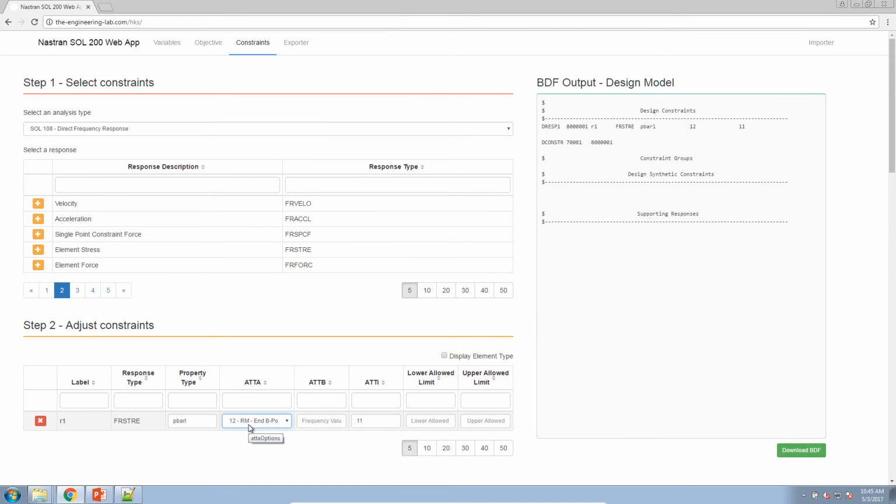And then I want to do this for all the natural frequencies. So here you can specify a specific forcing frequency. Say you want to constrain the frequency stress for forcing frequency 100 hertz. That's how you would type that in. But say you want to make sure that for all the forcing frequencies, the stress is under a certain limit. You can just leave that value blank and it will assume you want to apply this to all the forcing frequencies.